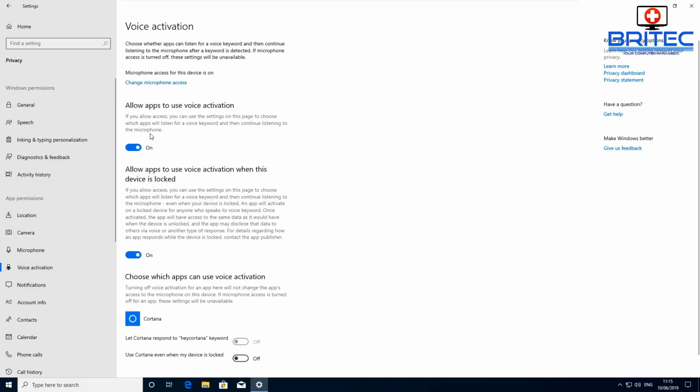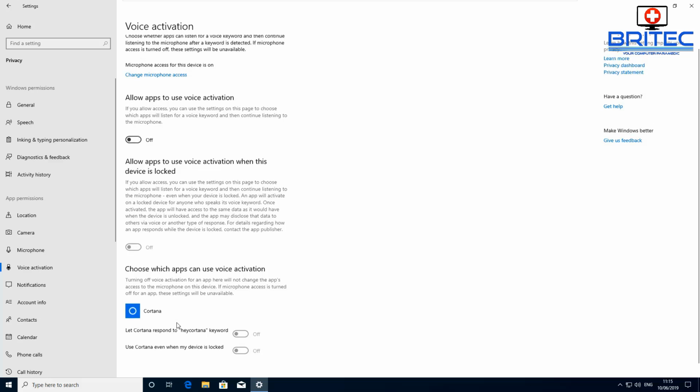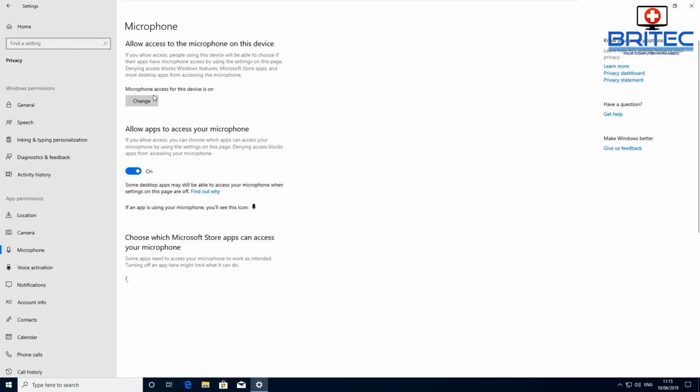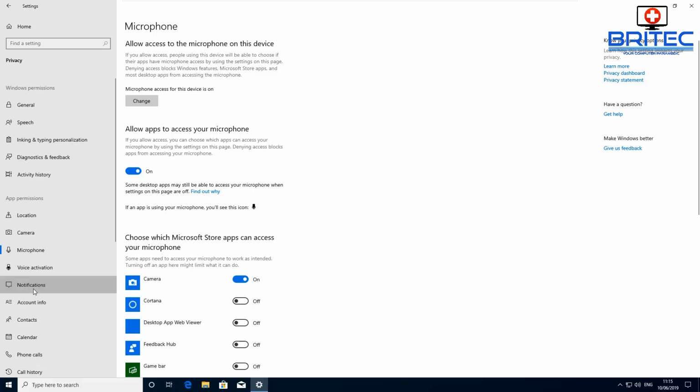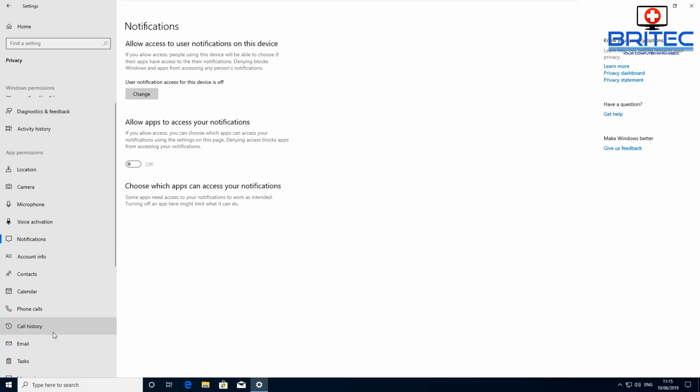Voice activation, again, you can turn all this sort of stuff off if you wish. Just turn all this off. And as you can see, you have to turn quite a lot of stuff off in Windows 10, and it's just a bit of a nightmare to go through here. So notifications, again, I'm going to turn this all off as well. I'm going to change this here, make sure this is off. There we go, and that completely grays it out.